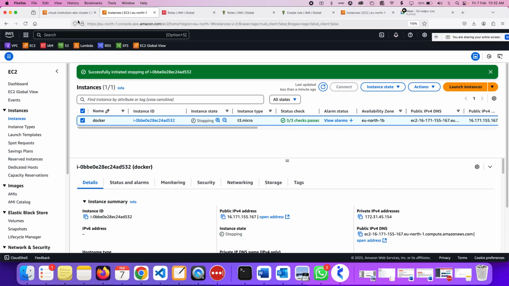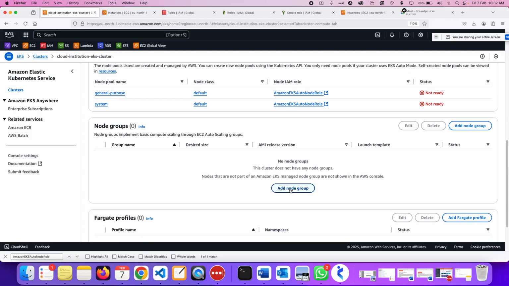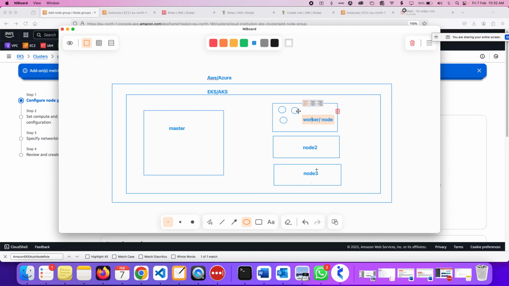We don't want this one. Now I'm going to add the node group. Node group means how many worker nodes we want. We all know about the different components, right? One master will be there, multiple worker nodes will be there. The master will manage the workers like that.